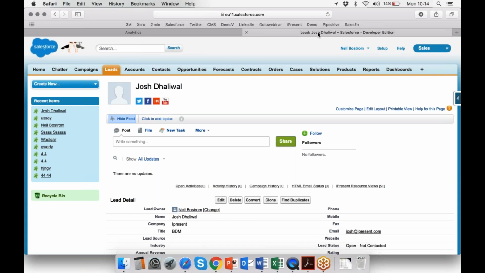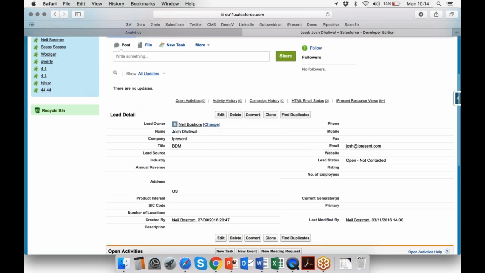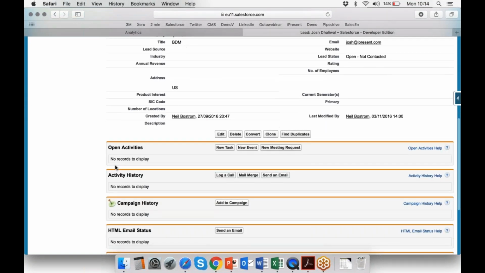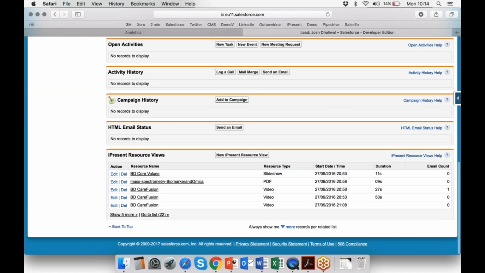Okay. Now, what I've done here is log into a demo Salesforce account. If I scroll down to the bottom, it tells you who the account manager is. That's Neil Bostrom, whose account it is. He's our technical director at iPresent. And at the bottom here, we've got a new section that's been added, which is called iPresent Resource Views. All of this information has been automatically populated.